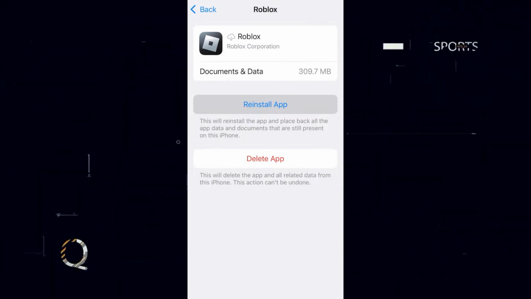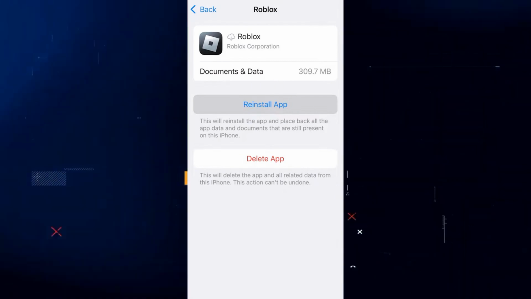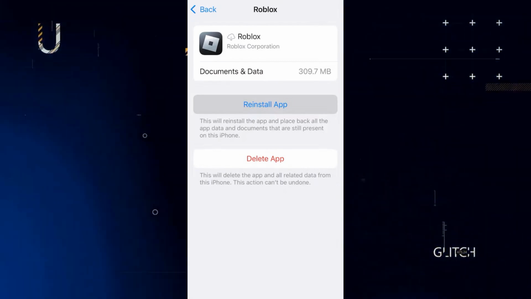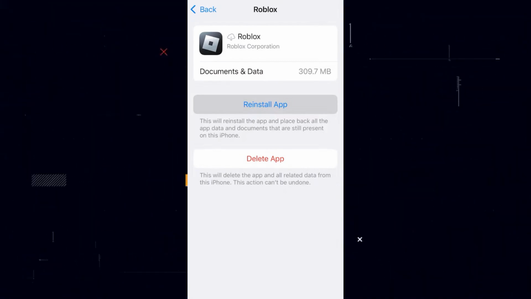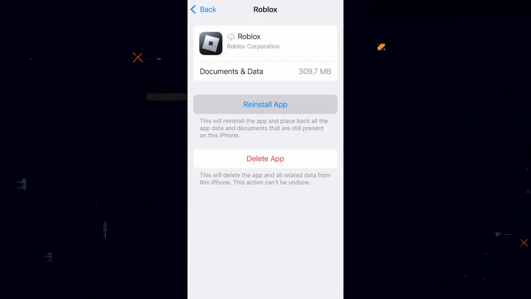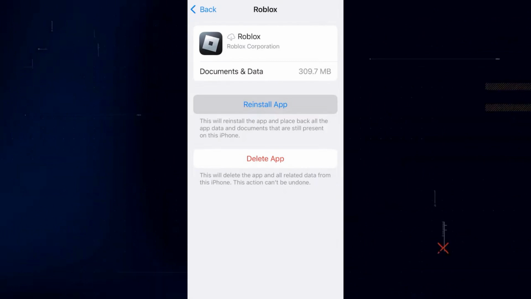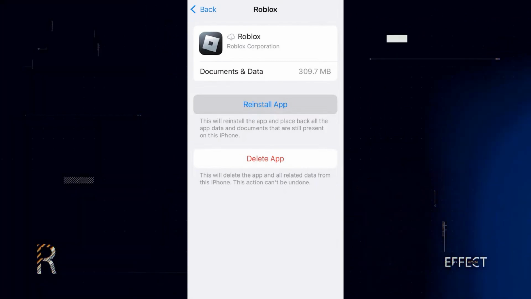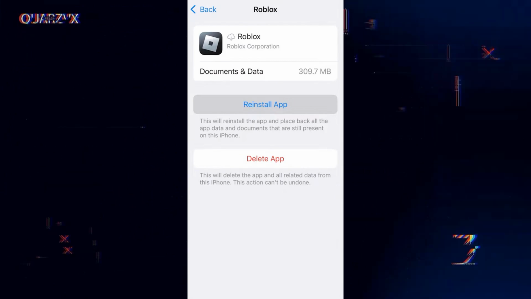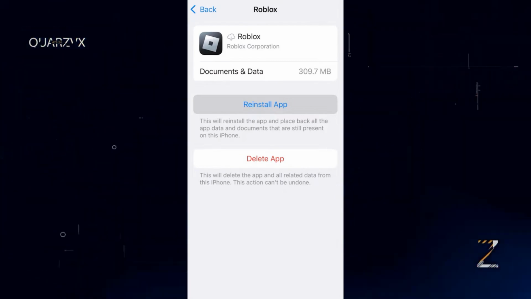By following these steps, you can effectively resolve the low memory warning in Roblox on your iPhone or iPad. Clearing cache, optimizing device performance, freeing up storage, and keeping your software updated are essential to ensuring a smooth gaming experience. If the problem persists, consider reaching out to Roblox support for further assistance.